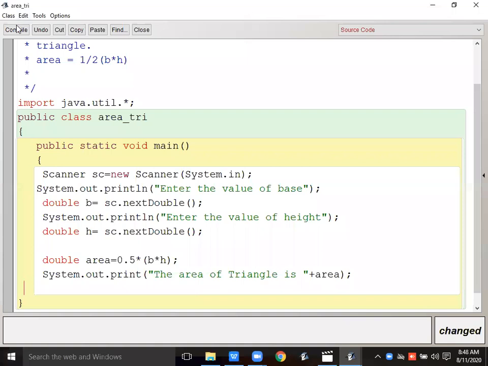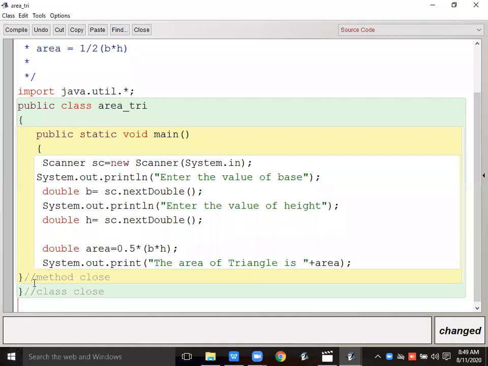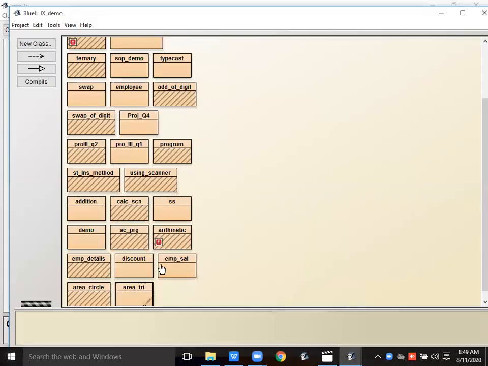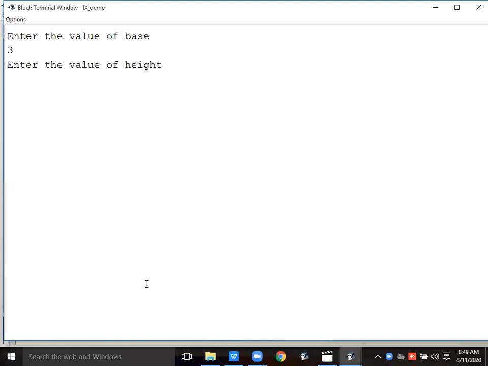Now see, this is the correct program. Everyone has to write this program. This is method close. Write in your notebook, and this is class close. Compile, then execute. Here suppose I'm giving base as 3, height as 4. See that, 6.0, this is the correct answer.